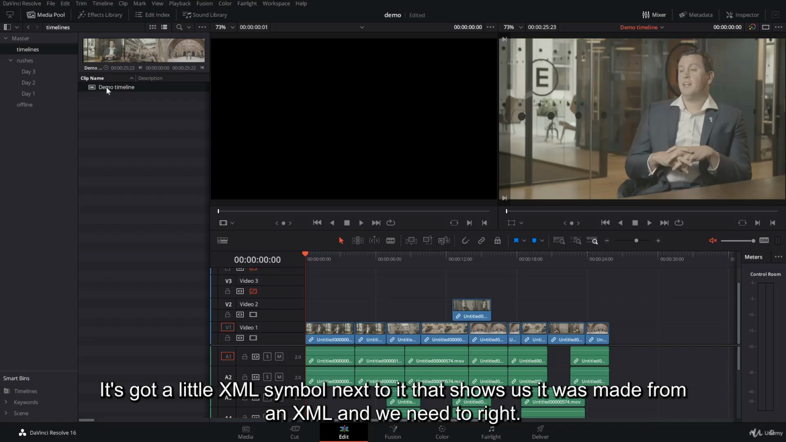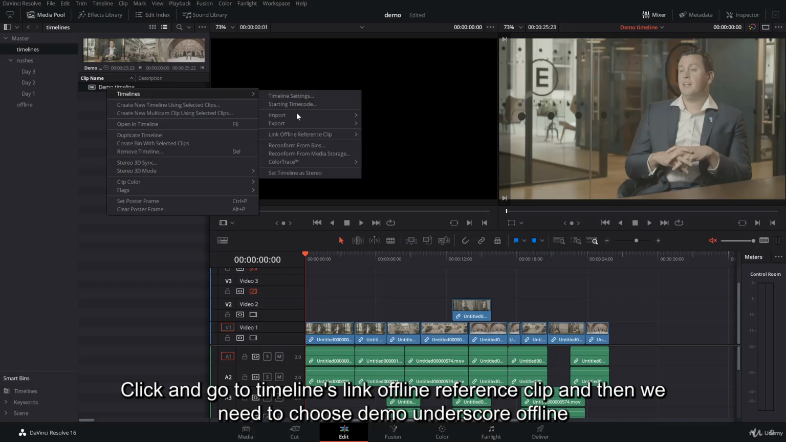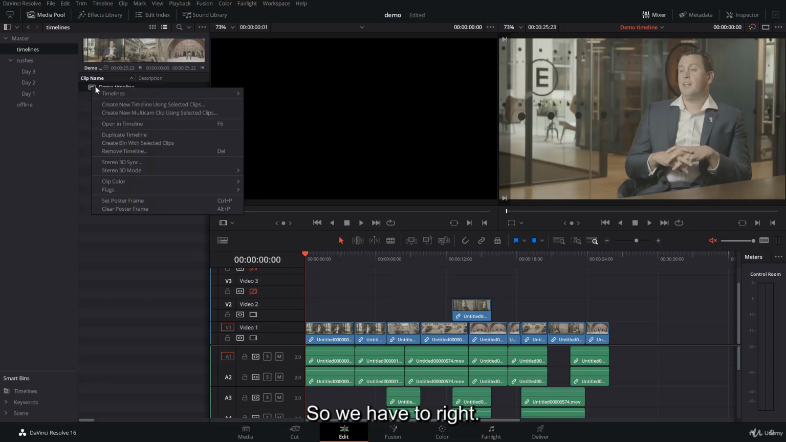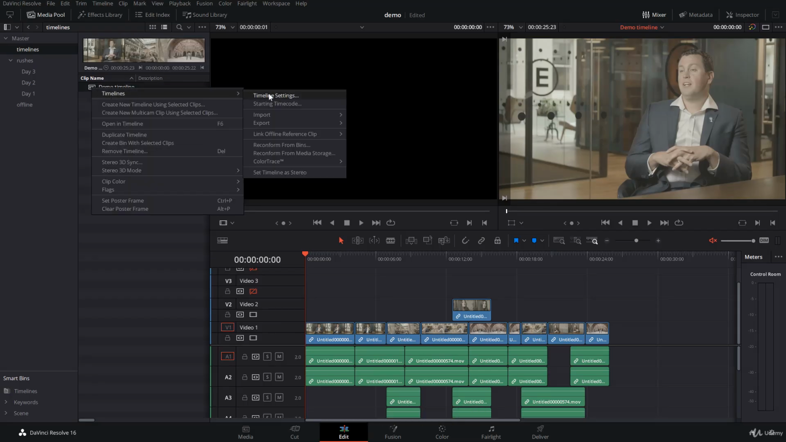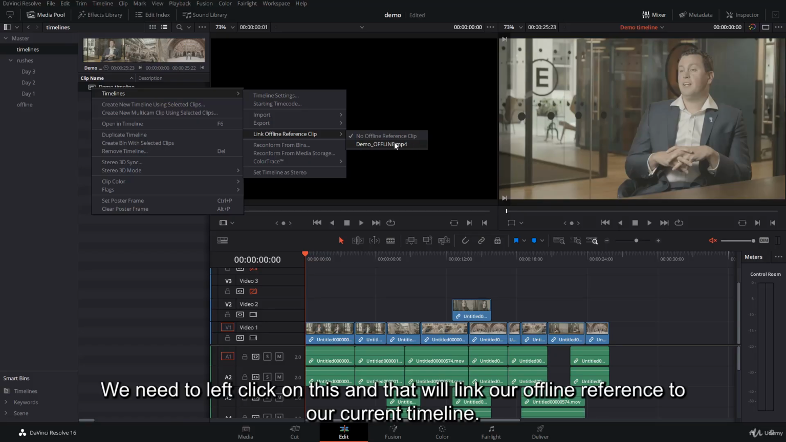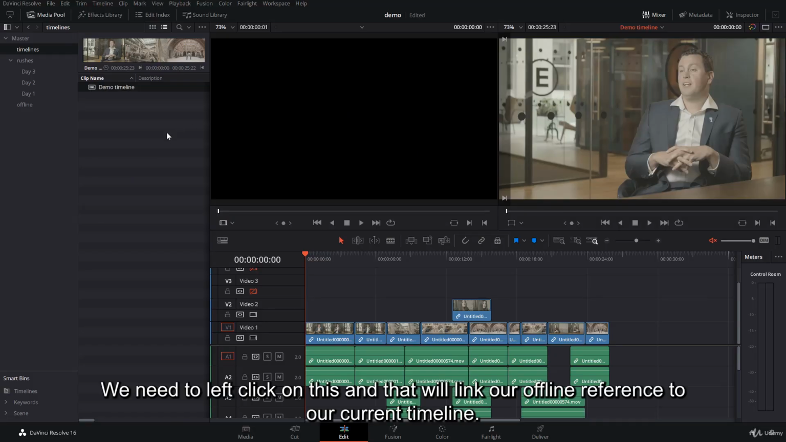And we need to right click and go to Timelines, Link Offline Reference Clip. And then we need to choose demo_offline.mp4. So we have to right click the timeline in here, Timelines, Link Offline Reference Clip, and then demo_offline. We need to left click on this, and that will link our offline reference to our current timeline.